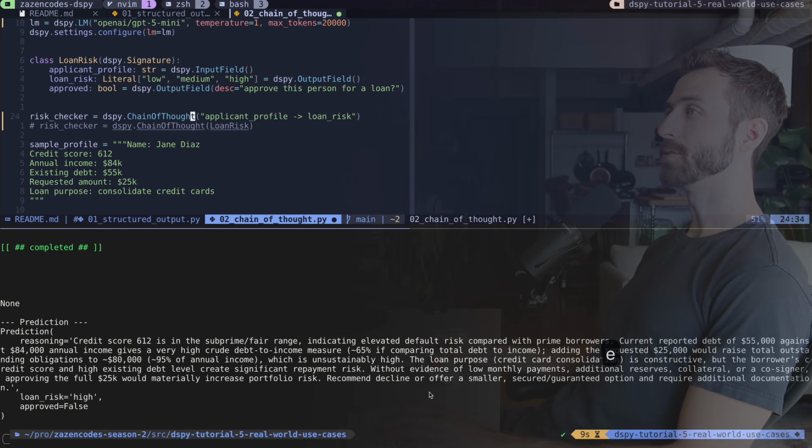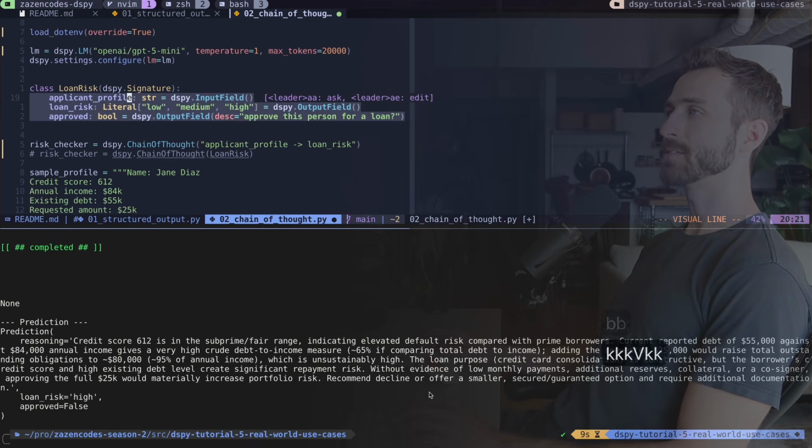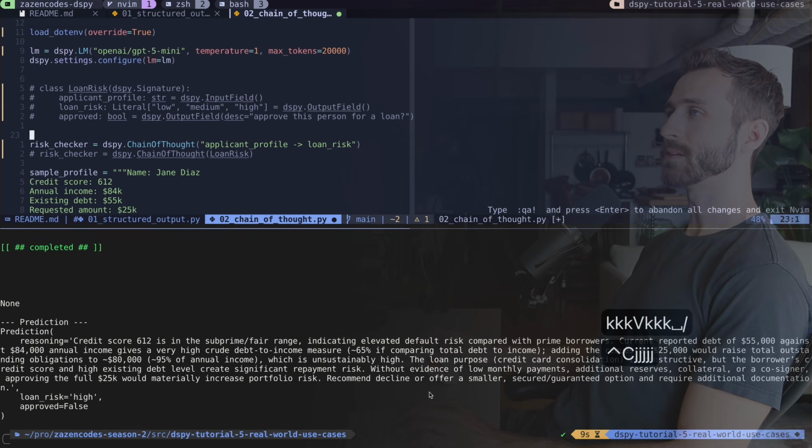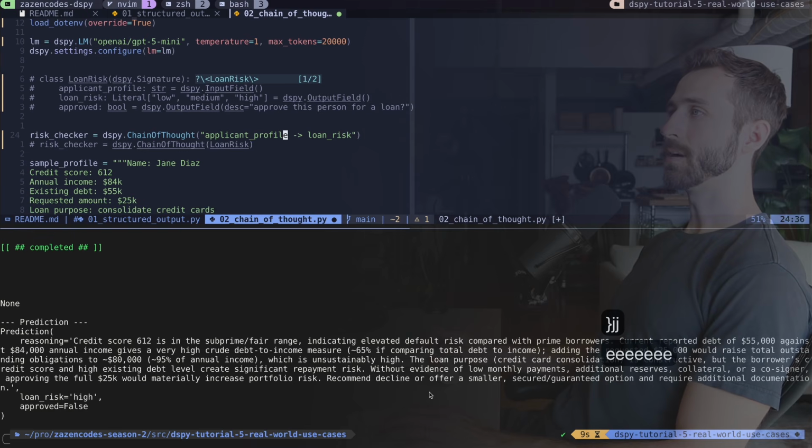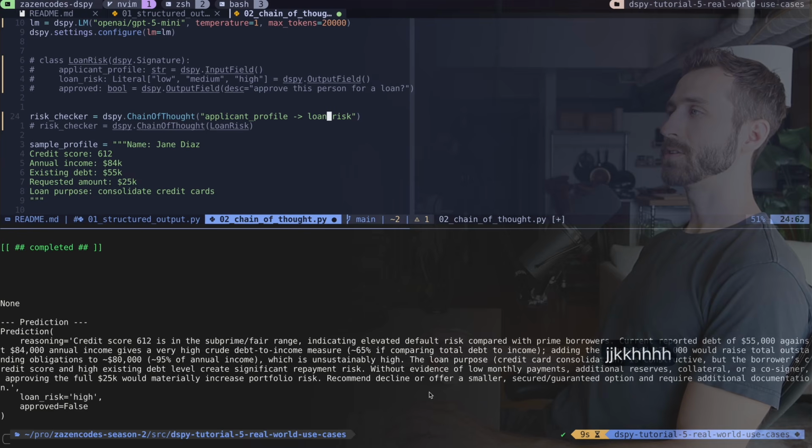I'm sure other people do too. A lot of the examples use notation like this. There's this shorthand form where we're saying we want to do chain of thought, and instead of this signature, it doesn't need that. We're not using this loan risk anymore. Instead, we're just going to map some applicant profile to a loan risk over here. And I'm going to show you some stuff for this.